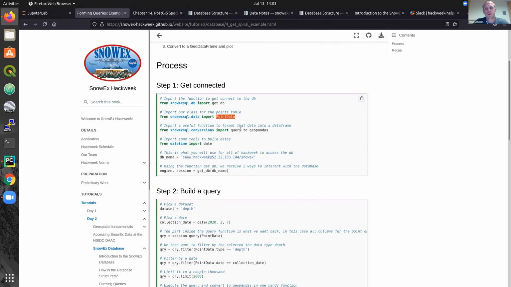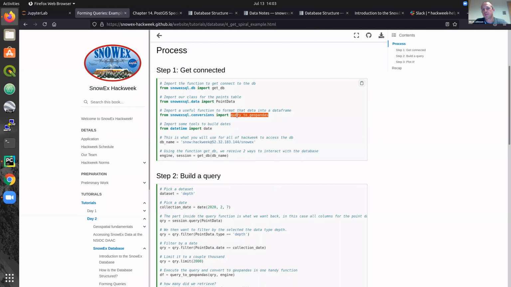And then we're going to introduce another function here. This is a handy-dandy query to GeoPandas function. David just talked a little bit about GeoPandas, but essentially it's a really awesome data structure that you can use in Python to visualize GIS stuff. What this function will do is take your query that you build and then execute it and format it right into a data frame for you. So it's already usable. We're going to import the built-in function date so that you can build a date object to filter by. And then here's our connection. So we'll get connected to it.